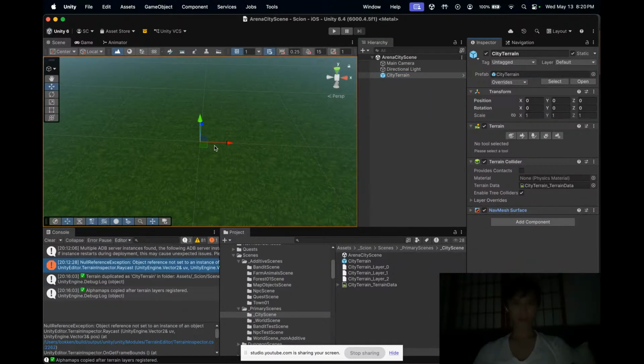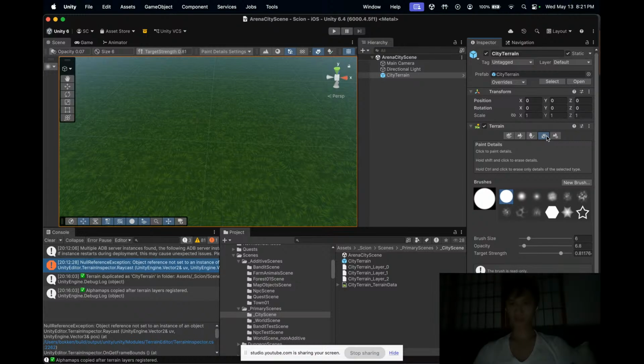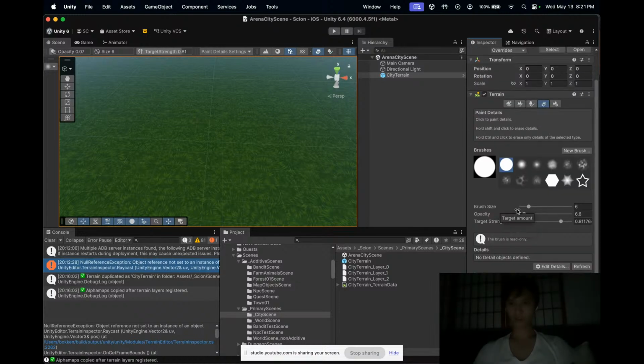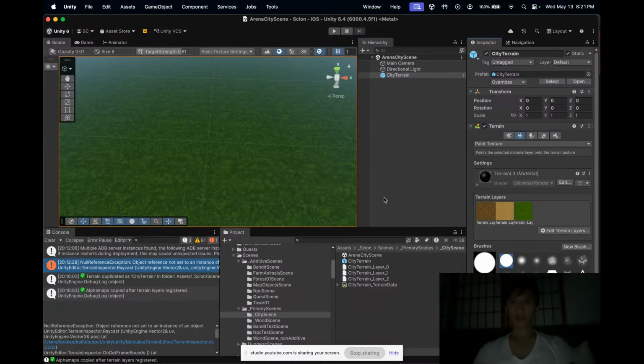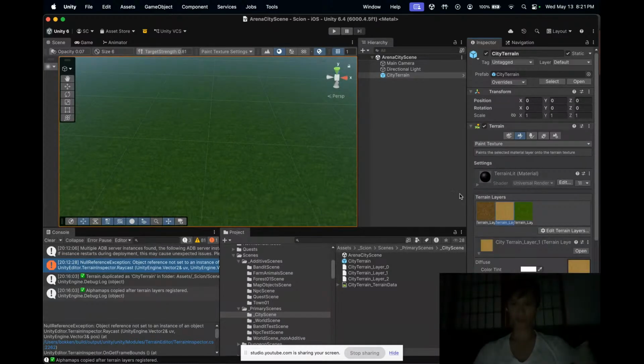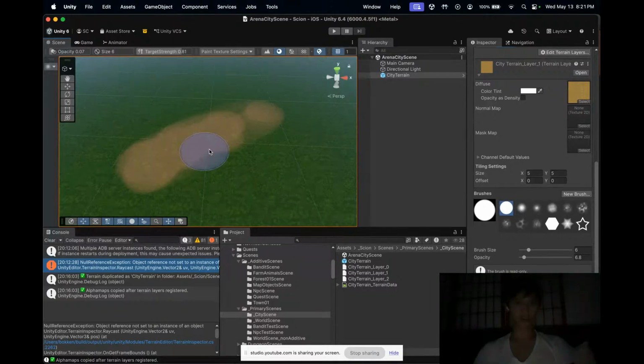Okay, so to paint, you open the terrain on the side. We go to Paint Details. No, it's Paint Terrain, textures. And these are all the terrain layers. The terrain layers are the textures. This one already starts with one, so you can click it, go down to the brush, and set the brush size and the opacity, just like a Photoshop kind of thing. You click on it and it paints.